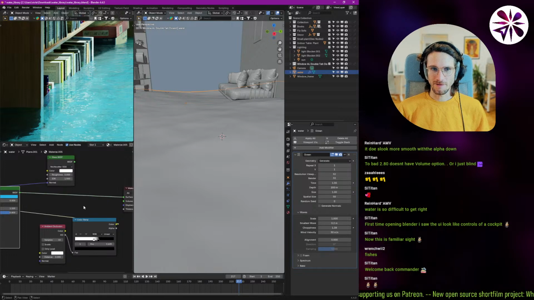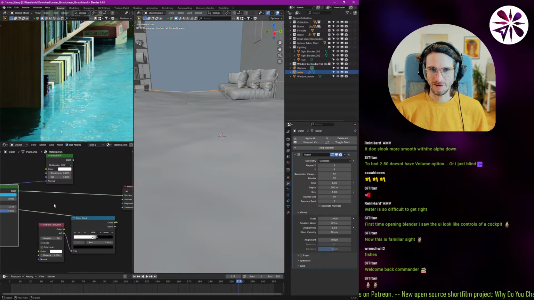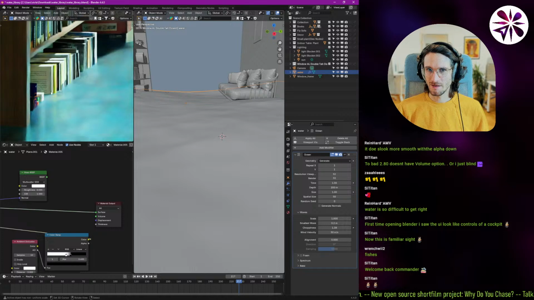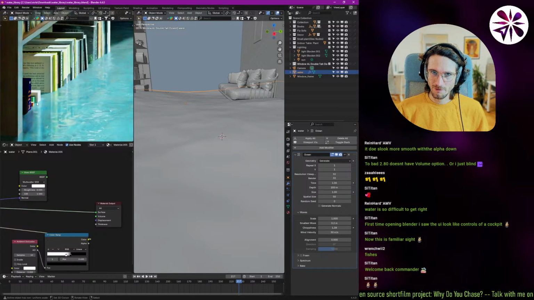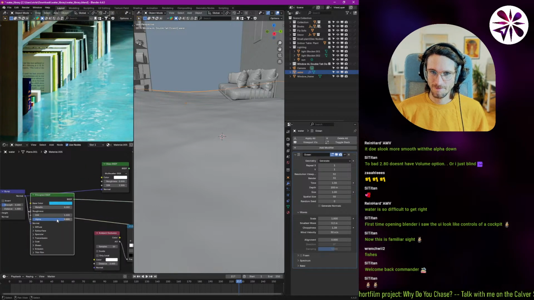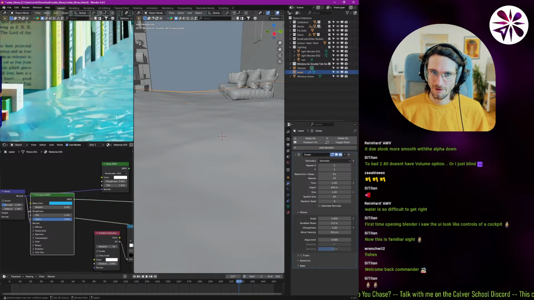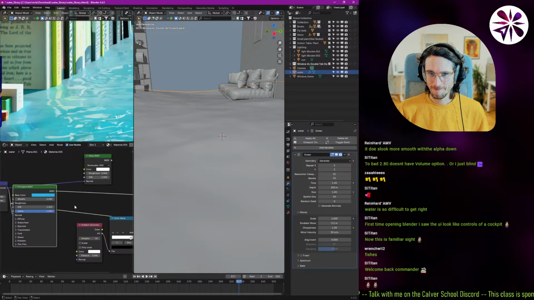Volumetrics does look more smooth with the alpha down. It'd be funny if, yeah, it's a bit smoother, but I just want it to be rough on the edges here. For some reason, this reflection should not be sharp like that.